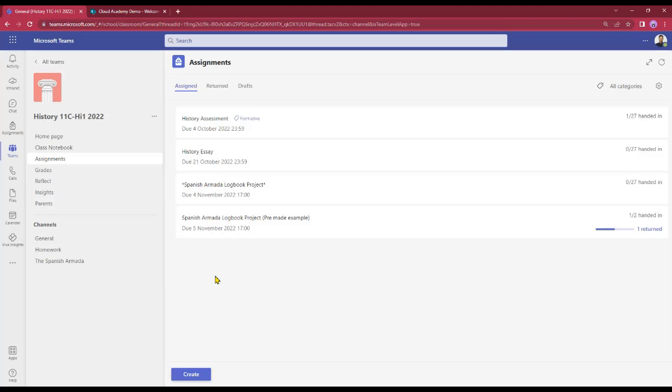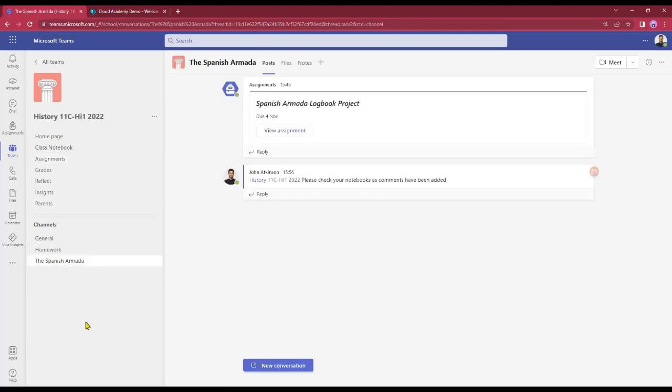We then used Teams with an individual channel that's been created for the Spanish Armada project. We then gave some feedback, so we looked at how we can get that across to the whole of my class in one go, just to notify them that I've been in there, I've done some work, and now my students need to go back into that assignment and see what's been written so that they can progress. And to finish off, we had a very quick look at how we can mark and grade a piece of work, and then go into the Grades tab to see how that sits within Microsoft Teams.